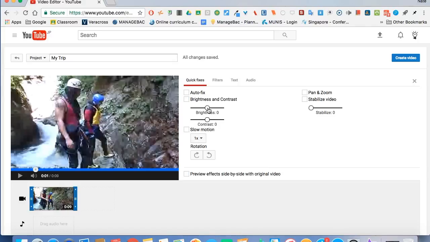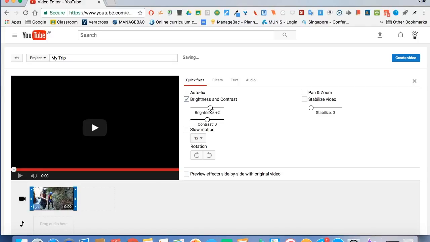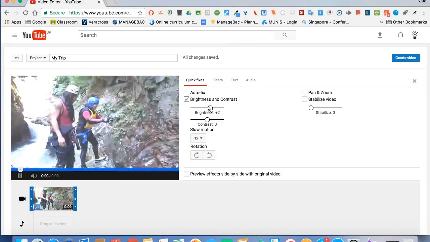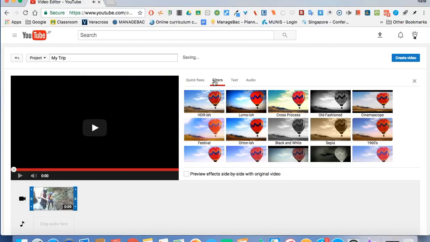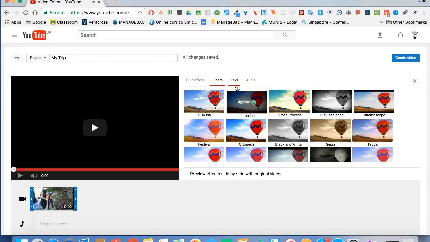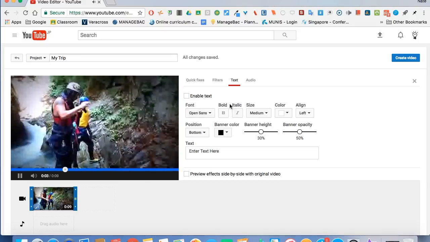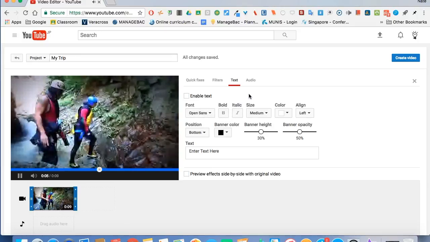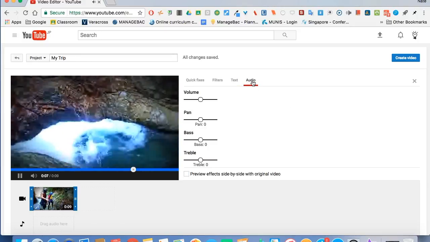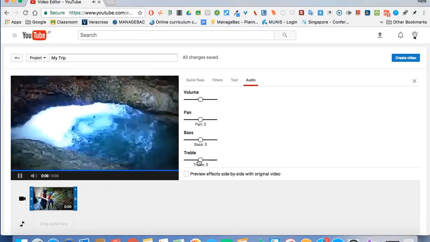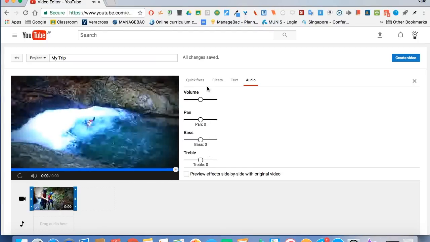I can change the brightness and the contrast and things like that. I can do it automatically if I prefer. If I want to add filters to the clip, I can do that. If I want to add text just to that clip, for example, I can boldface it, italicize it. You can play with that on your own. And just for this clip, if I want, I can put some audio in, play around with the bass and the treble a little bit.